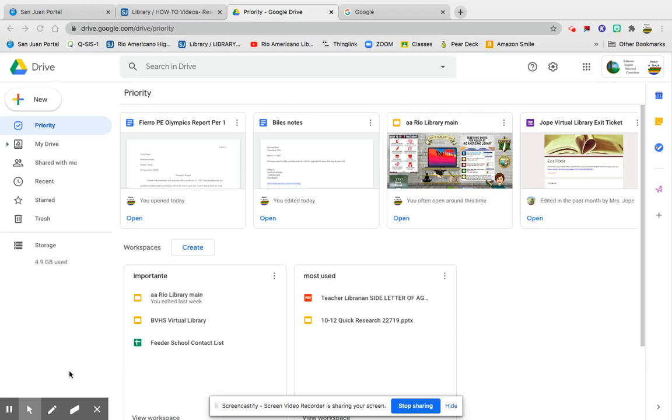I wanted to give you an update on MLA formatting. There are a couple different ways you can access the MLA format template, so I wanted to show you that. If you use these templates, they're really going to help you with your MLA formatting to make sure everything is correct. So there's two different ways to access it.